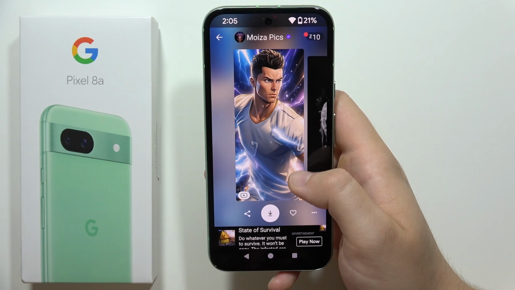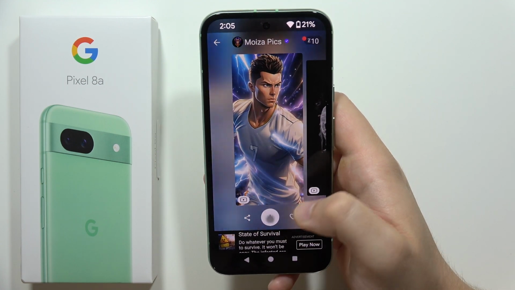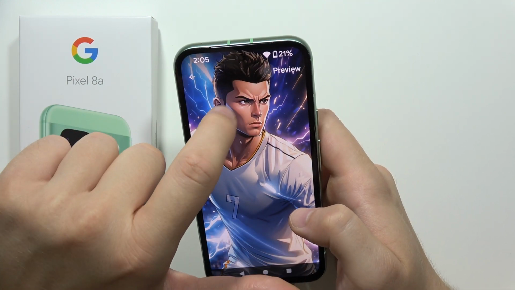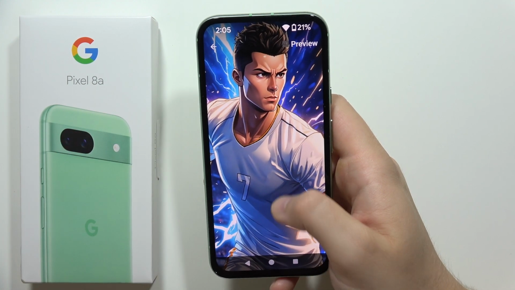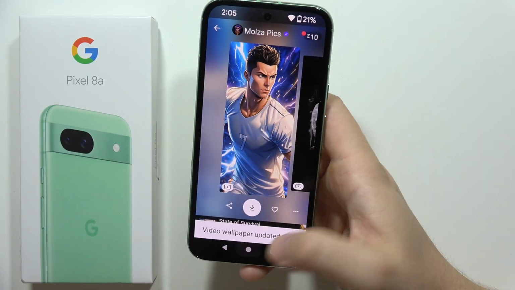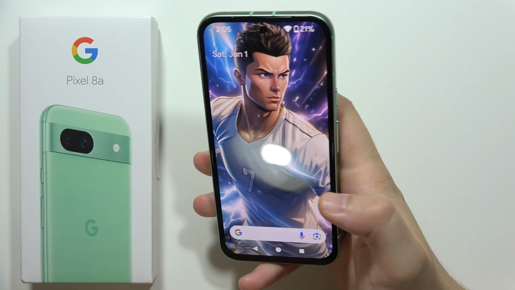So take a look right here. It's actually moving, but on the phone it's not. So let's try to do this one more time. Okay, now it actually moves a little bit when we click on it. So click to set the wallpaper one more time, and now as you can see the wallpaper is actually animated.